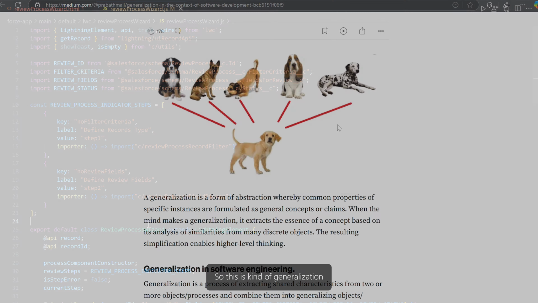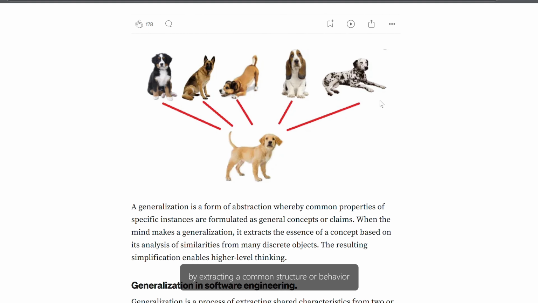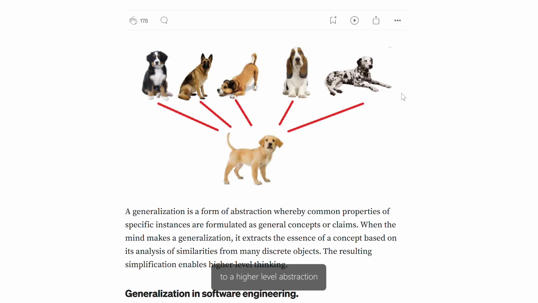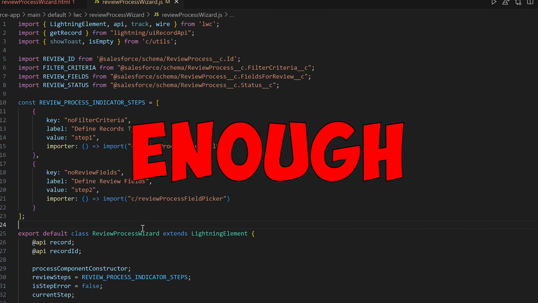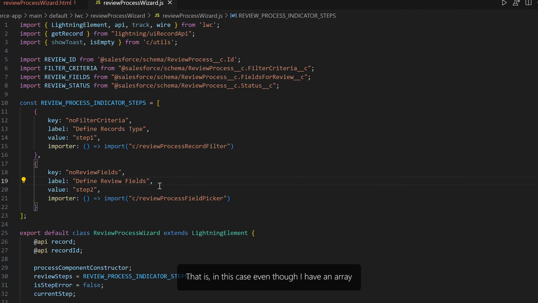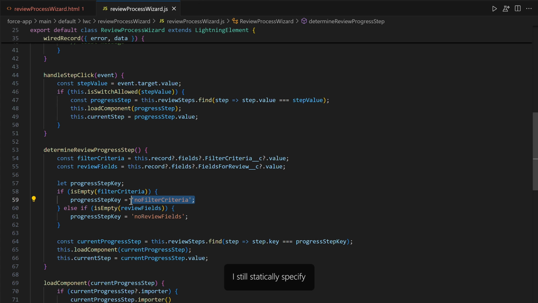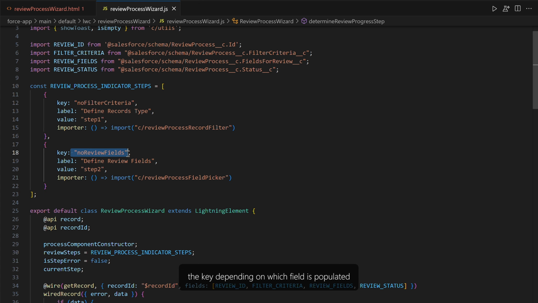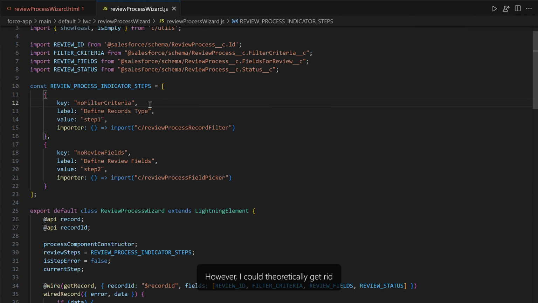So this is kind of generalization, when we try to make the code easier to maintain and extend by extracting a common structure or behavior to a higher level abstraction. This is a great approach, but what is really important here is to say enough at some point. That is, in this case, even though I have an array and everything looks quite dynamic, right? At a certain stage, I still statically specify the key depending on which field is populated. That is, right here, if the filter criteria is empty, I indicate we are at a step 1, otherwise at a step 2. However, I could theoretically get rid of these static if conditions as well.